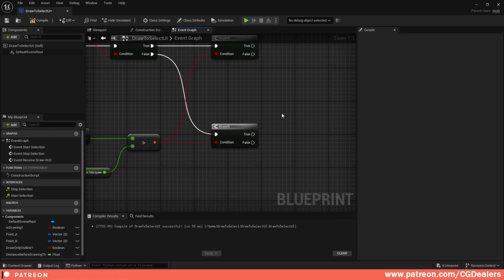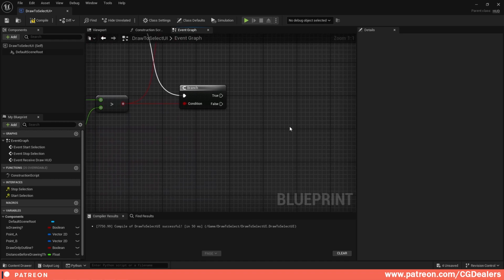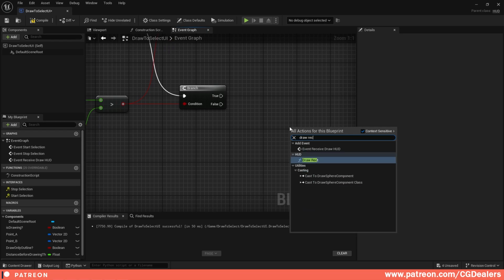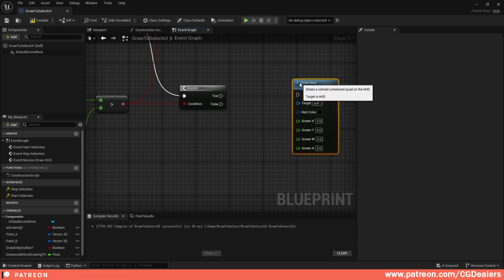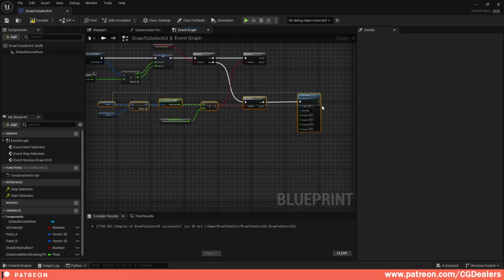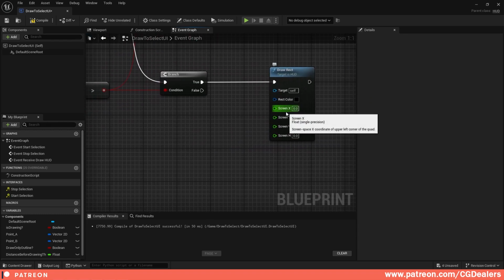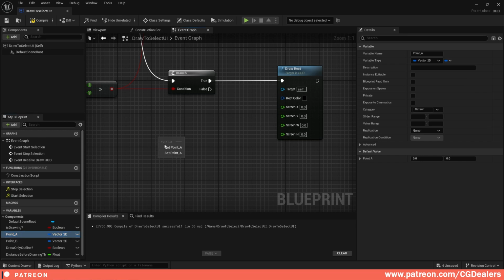Now, in order for us to start drawing the rectangle, we need a function draw rect. So I'm gonna right click, search for draw rect, and this is a function already provided by Unreal. So if it's true, I'm gonna start drawing. And right now we need to know the position of the screen X and Y and screen width and height. And this will be provided by our points. So I'm gonna drag and get the point A and point B. I'm gonna split the structure over here.